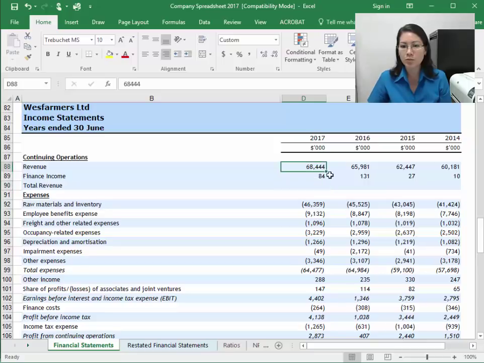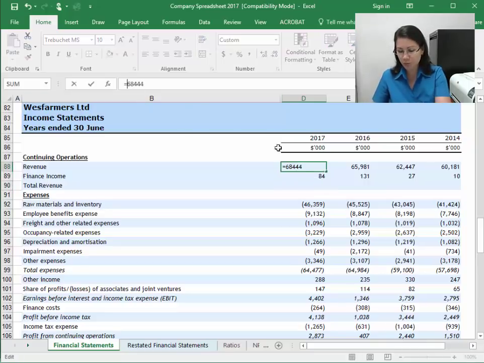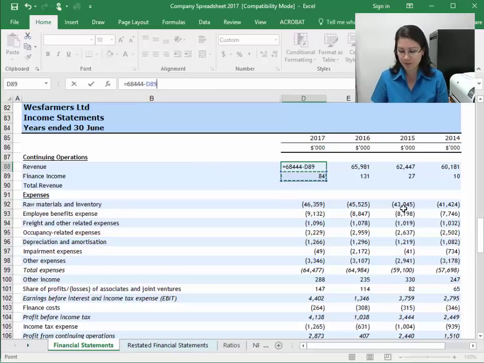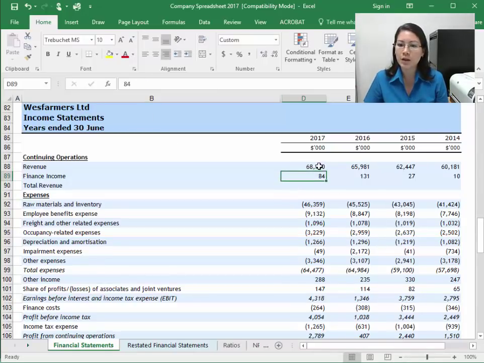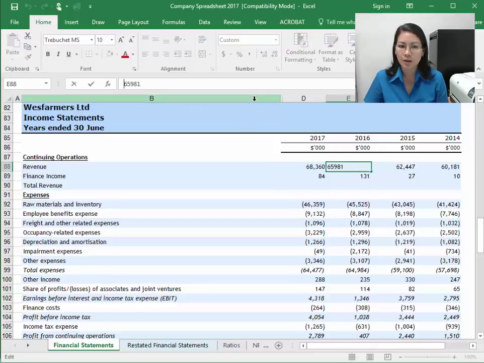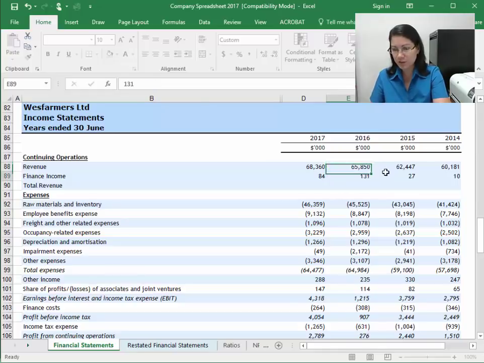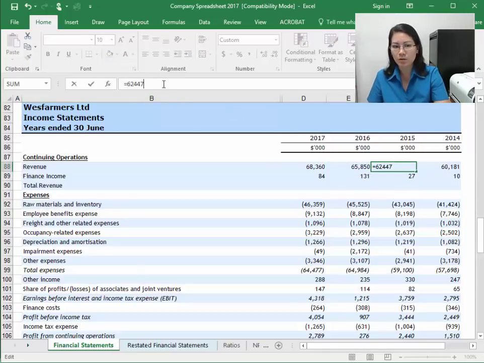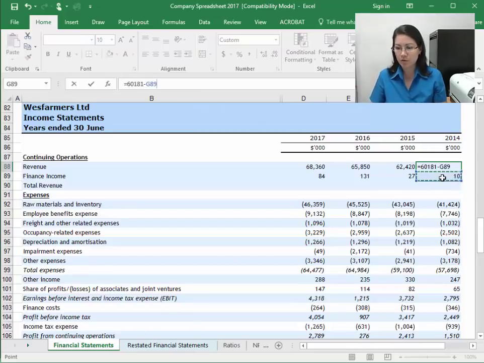So now I need to modify my formula. So that's my total revenue. It already includes this figure here. So I need to take that figure off, otherwise I'm going to be overstating. So just simply put that in: equals your revenue minus the figure I've just entered. You can't fill that one across. Equals revenue minus that figure, and equals my revenue minus my finance income.